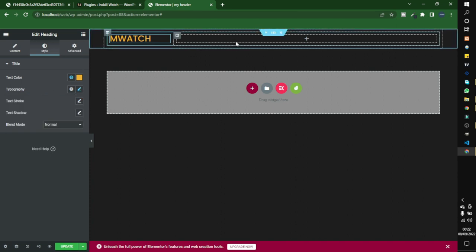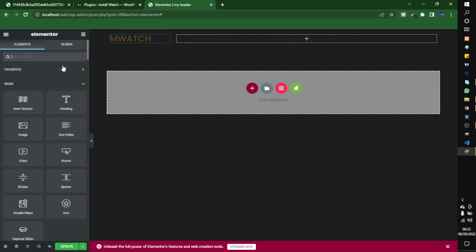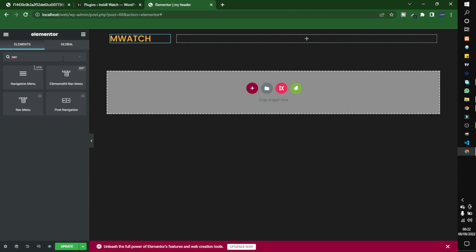We have that. And for this, I'm going to search for nav. Now the navigation we'll be using is that of ElementsKit. As you can see, that of Elementor is disabled. That is because we're using the free version of Elementor. All these features are only available in Elementor Pro. So that was why we installed ElementsKit and we enabled the header and footer module. So we want to use the navigation menu. You can use that of this. This one comes from the Elementor add-on element, but the one we want to use is the ElementsKit nav menu.